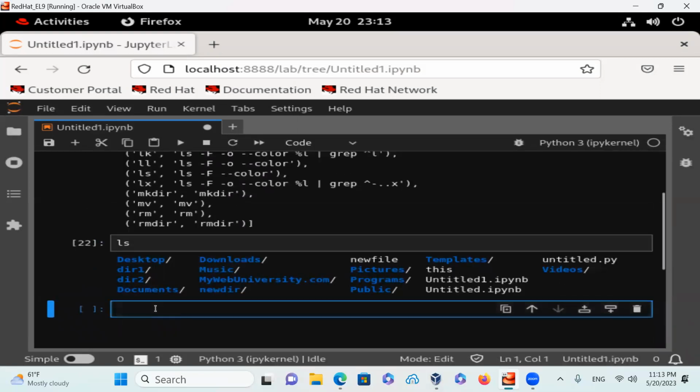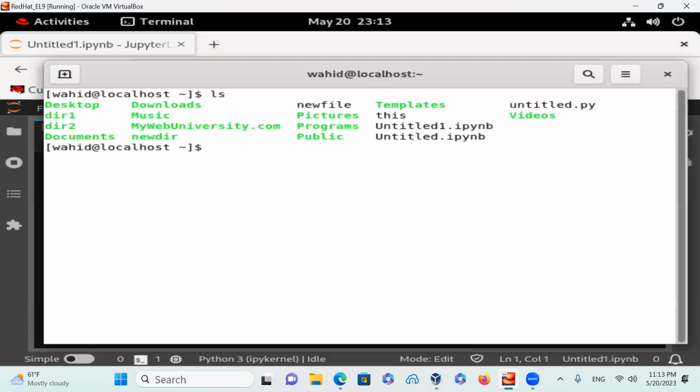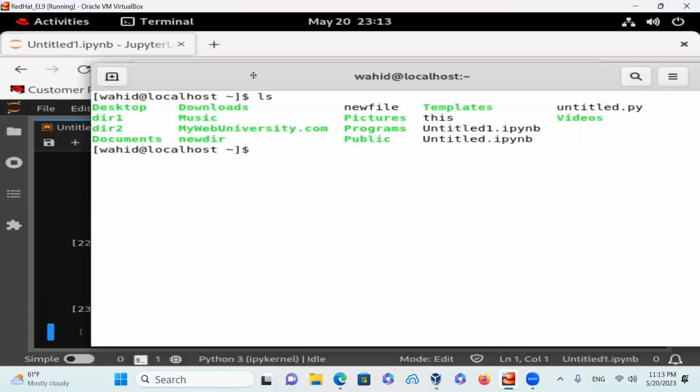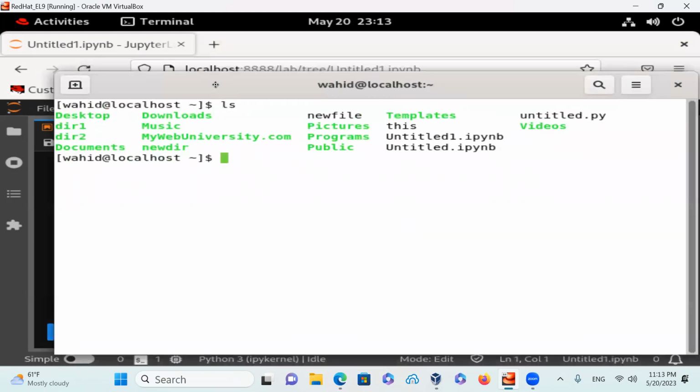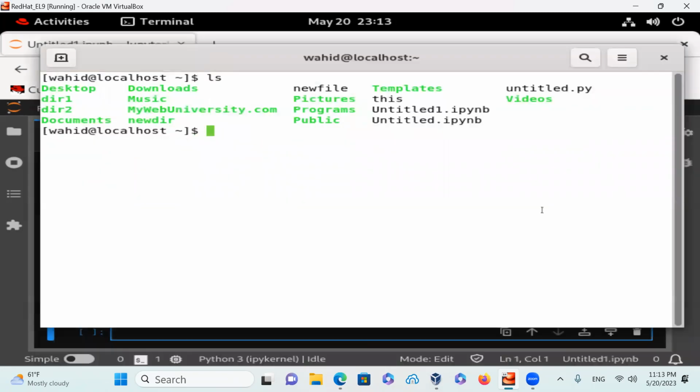Similarly, if you just open a GNOME terminal and run the ls command, it would do the same thing here. The only difference is that the directories are blue in one and yellow, or a greenish color, in the other. So the text, the data, is the same.